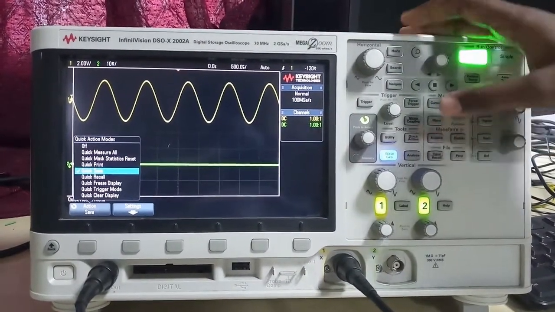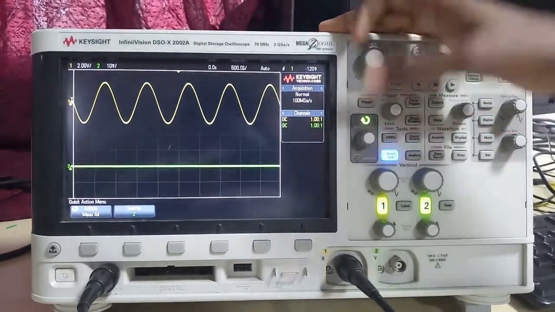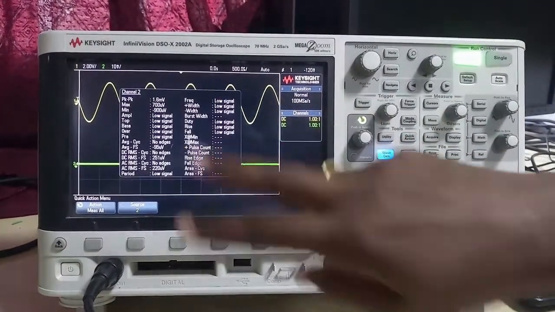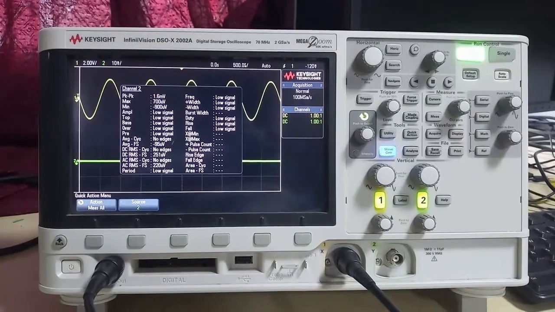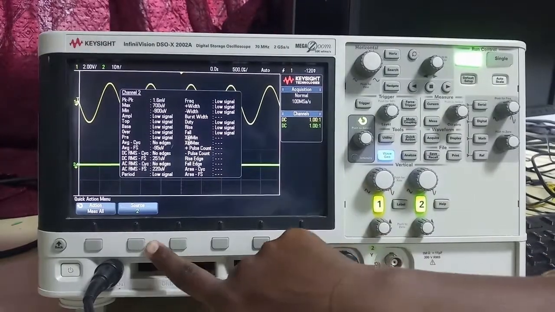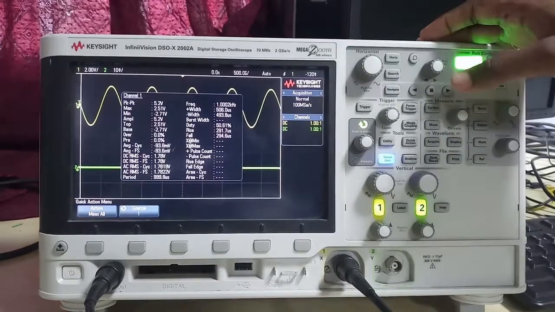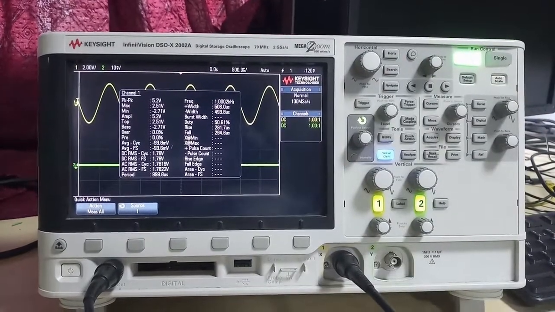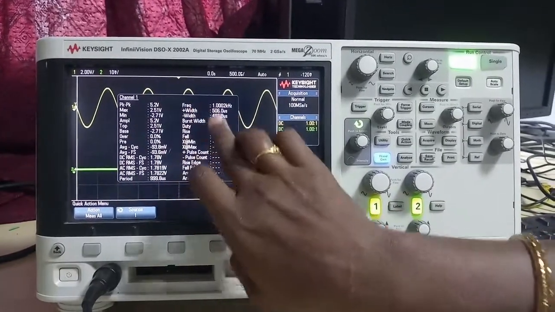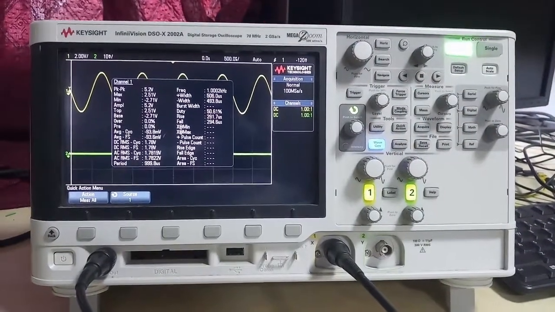Now I am setting quick action to measure all, so that I do not have to measure every time. If I press the quick action key, the measured values will come automatically. Now it is source 2, so the channel 2 waveform values are coming. If I need the source 1 values, I can select source 1. Now if I press quick action, channel 1 values will be available there. The amplitude, peak to peak, frequency, duty cycle, everything will be measured and the values will be shown.